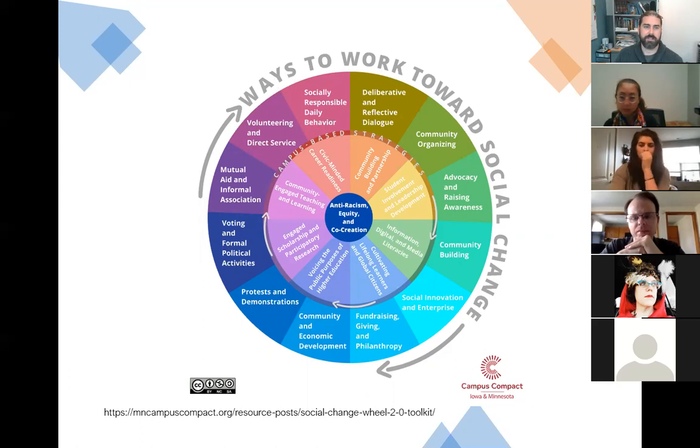So these can be strategies that you incorporate into your course. It may not just be direct service, or it may not just be voting, which is something that's prominent right now. But there's a lot of other ways that you can participate in community and strategies for creating social change. So this is a helpful graphic that you might utilize in your courses to share with students those different strategies.